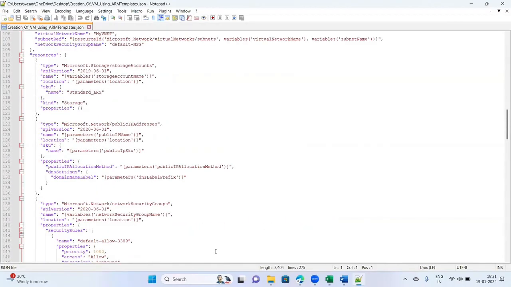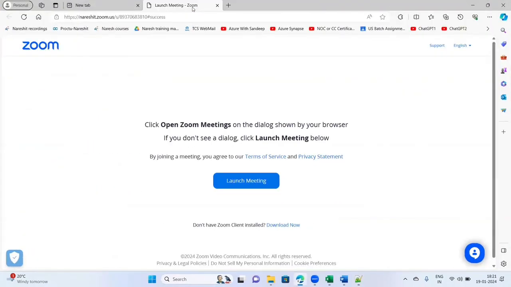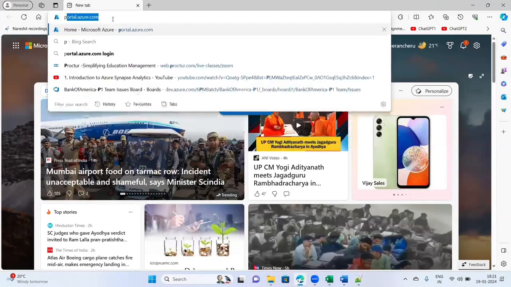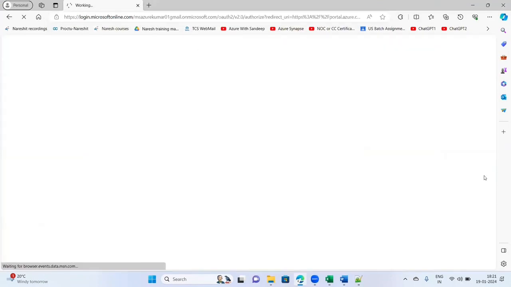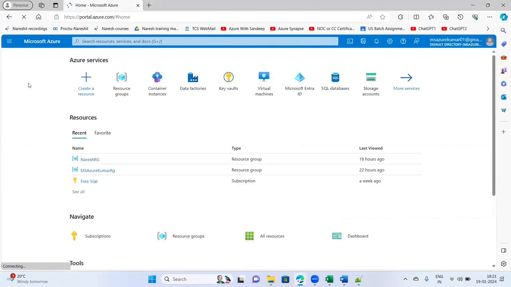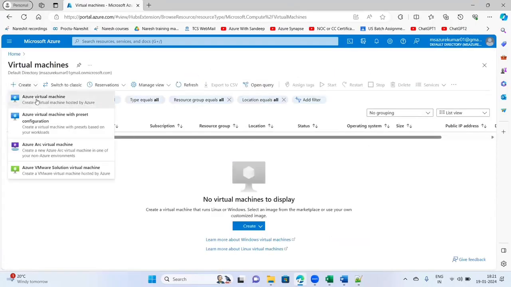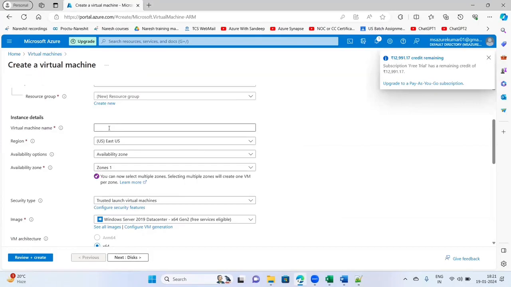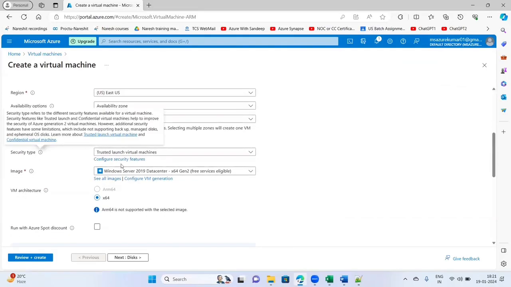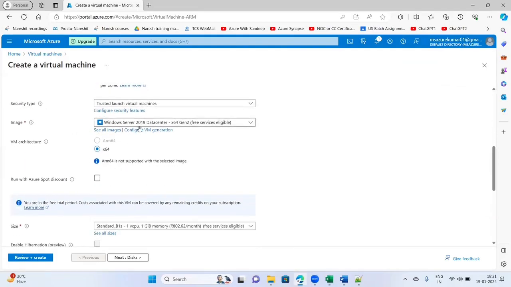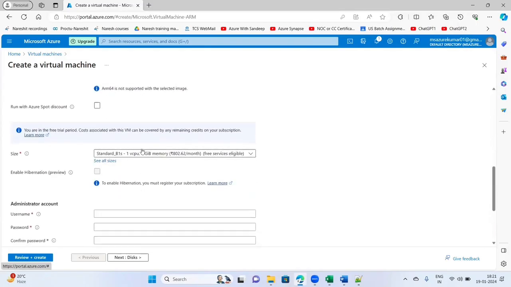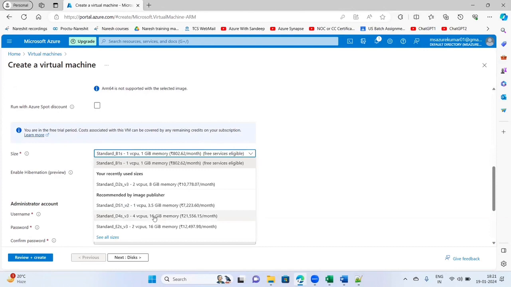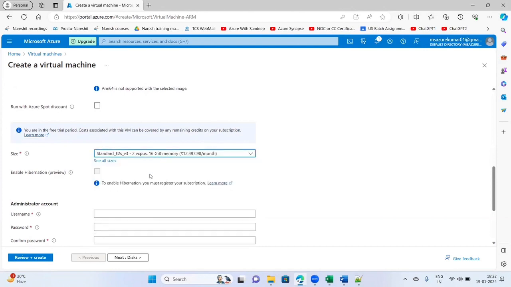This is complete coding. Whatever we are doing here, if I go to portal.azure.com, click on virtual machines, click create and choose Azure virtual machine, whatever we do with the help of a mouse, like giving the VM name, setting the region, the availability options, the operating system and the size, we choose all of these with the help of a mouse.